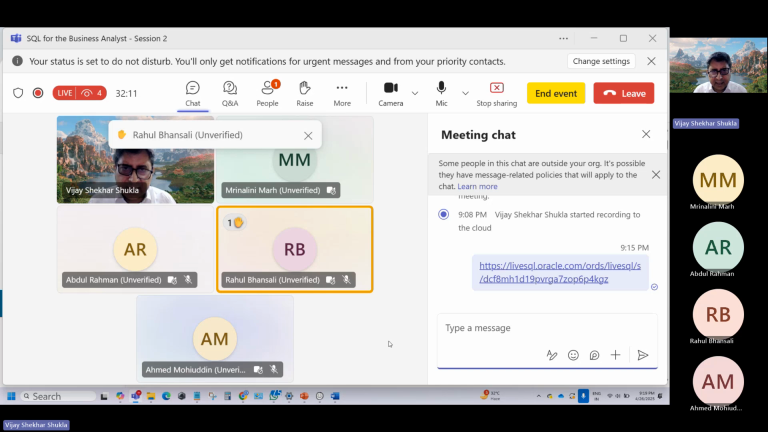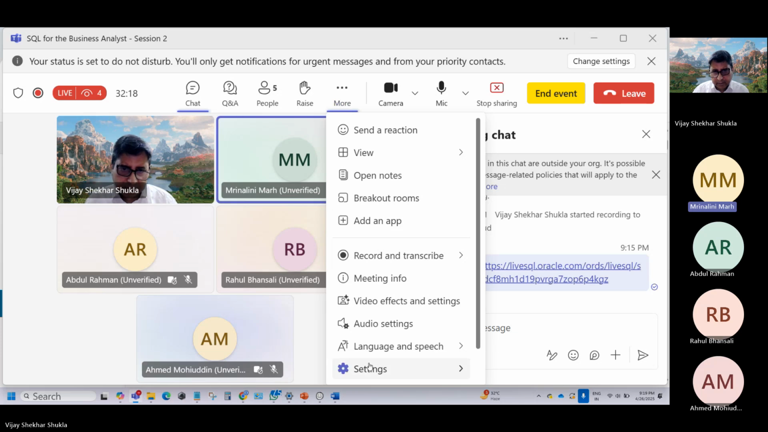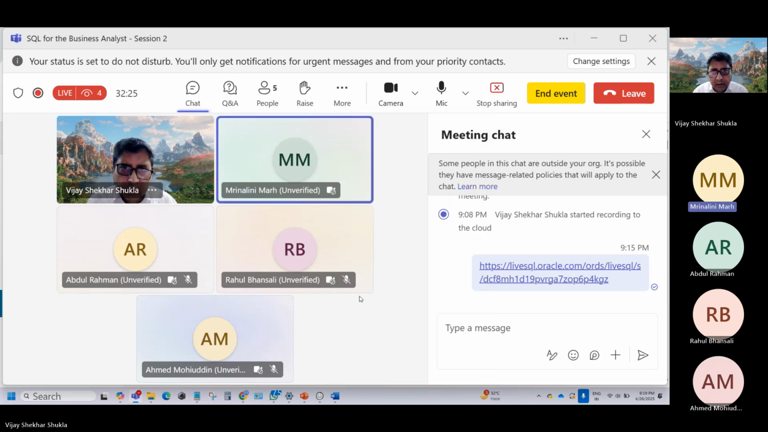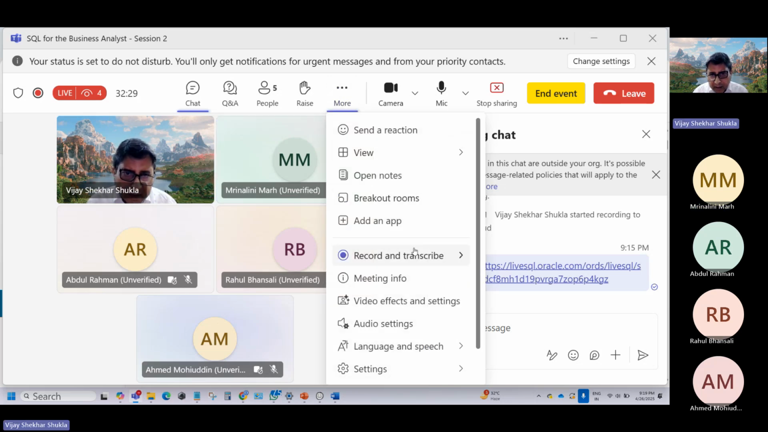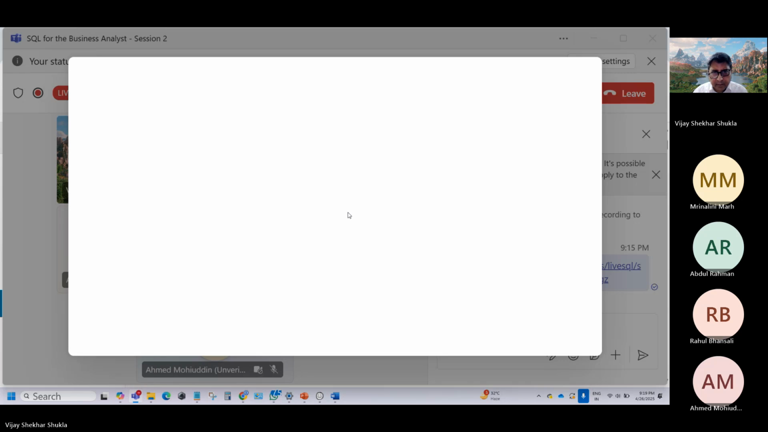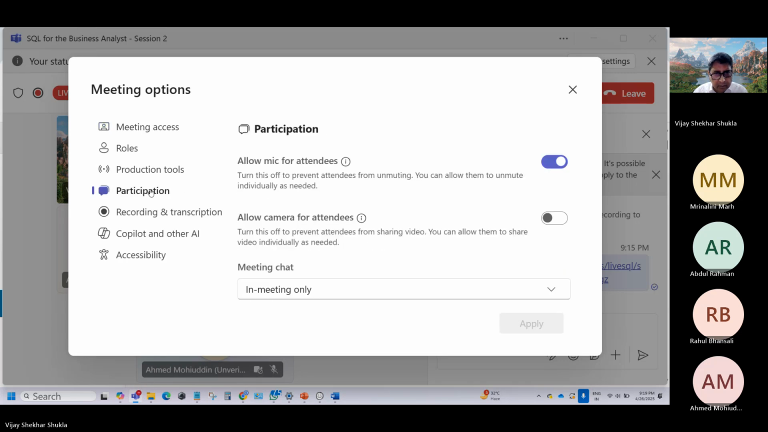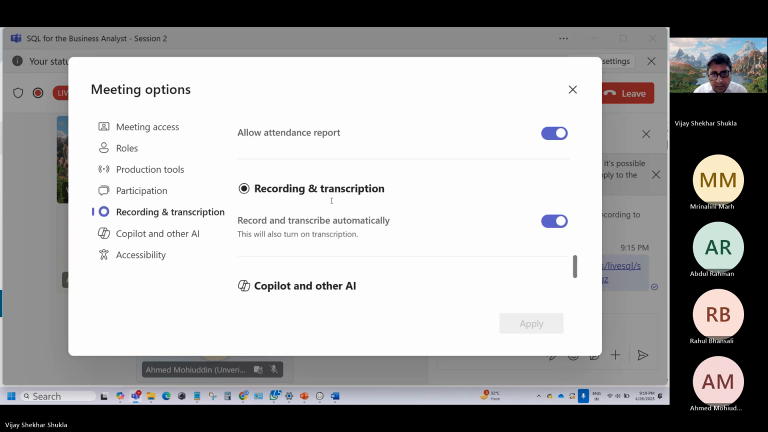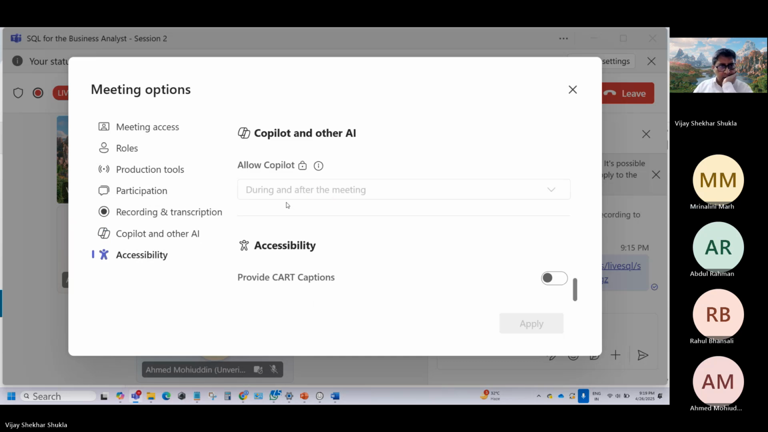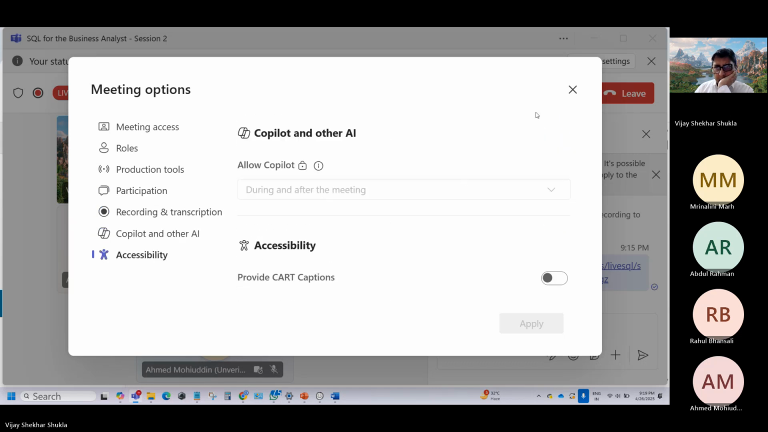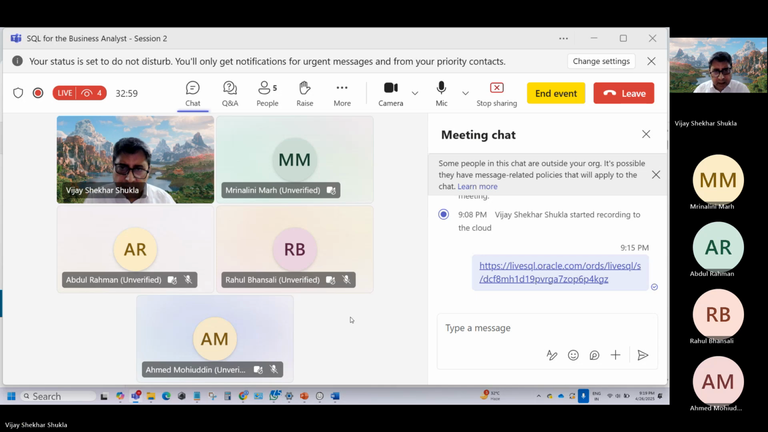Can you share your screen? Do you have that option? Wait, sir. I will just see. No, sir, I don't have that option. Oh, only meeting organizers and presenters can share. Let me see if I can promote you to a presenter. Yeah, Rahul, you were saying something?